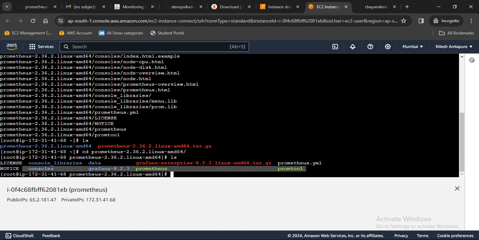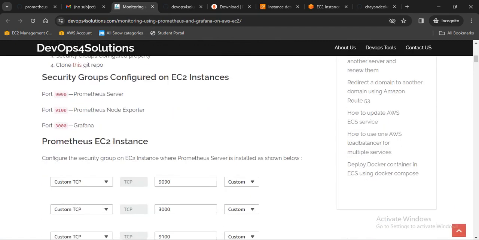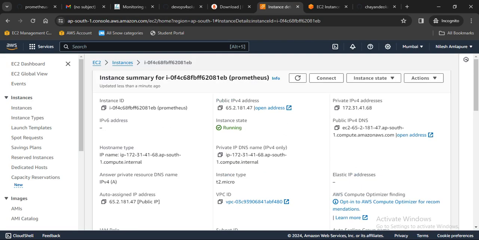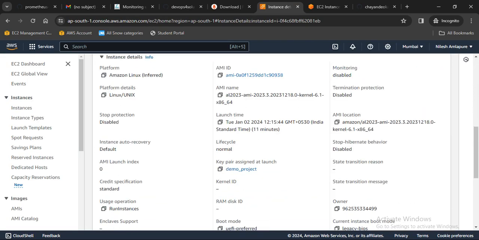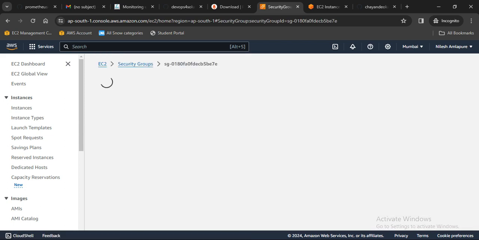Okay, so now our main goal is we need to run our Prometheus file. For running Prometheus, first we need to open the ports, as I already discussed with you. The Prometheus server works on port 9090. So we need to go to the security groups and update the security rules.